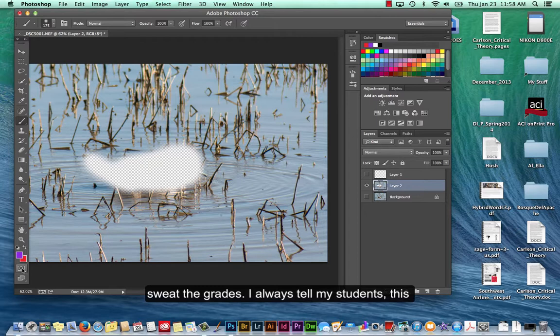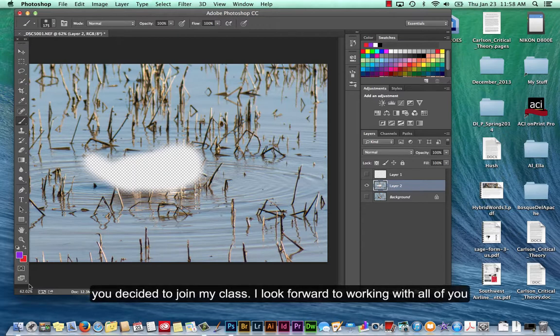This is an art class. I always tell my students, this is an art class, and it's really, really hard to get it wrong in an art class. So you can get it wrong about the programming, but as far as what you're making or designing, I'll give you critiques, I'll give you information as best I can, but it's a matter of taste most of the time. So I am so glad you decided to join my class. I look forward to working with all of you.